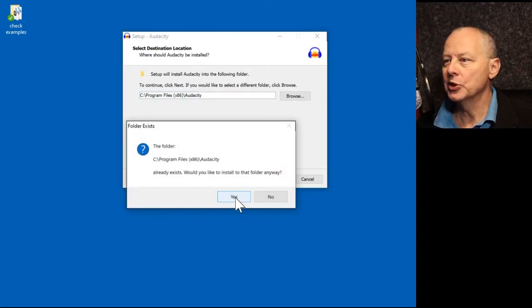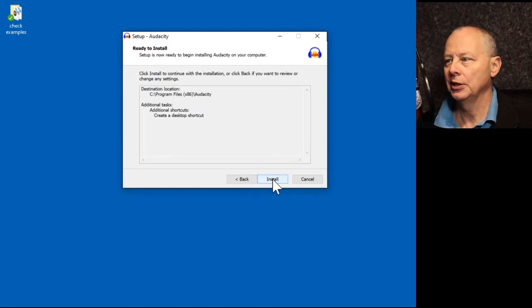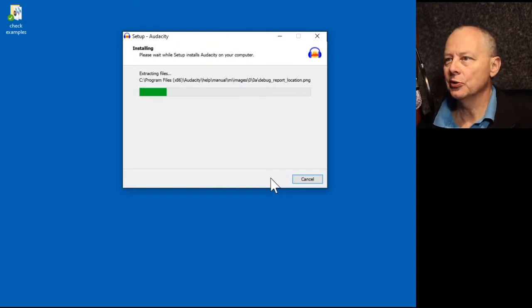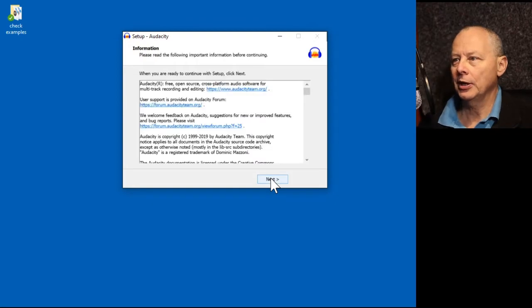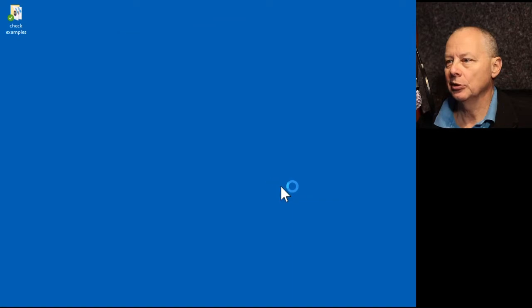I had a previous install of Audacity, so it's just checking that I wanted to overwrite that, which I do. Create a desktop shortcut is useful. So hit the install. Okay, it's completed. And we'll launch it.